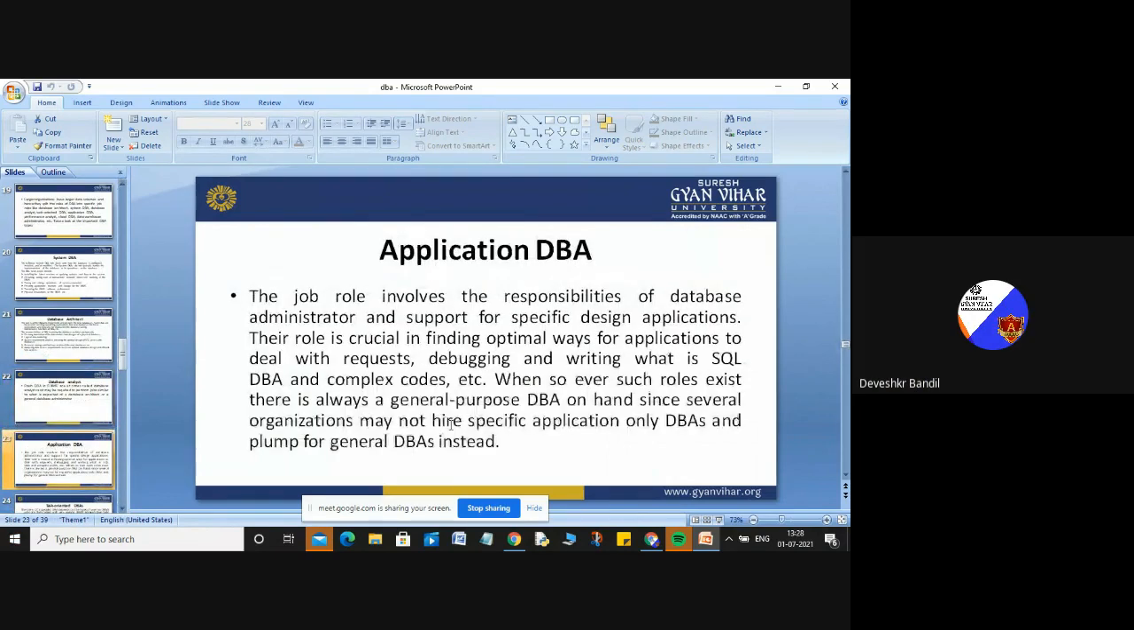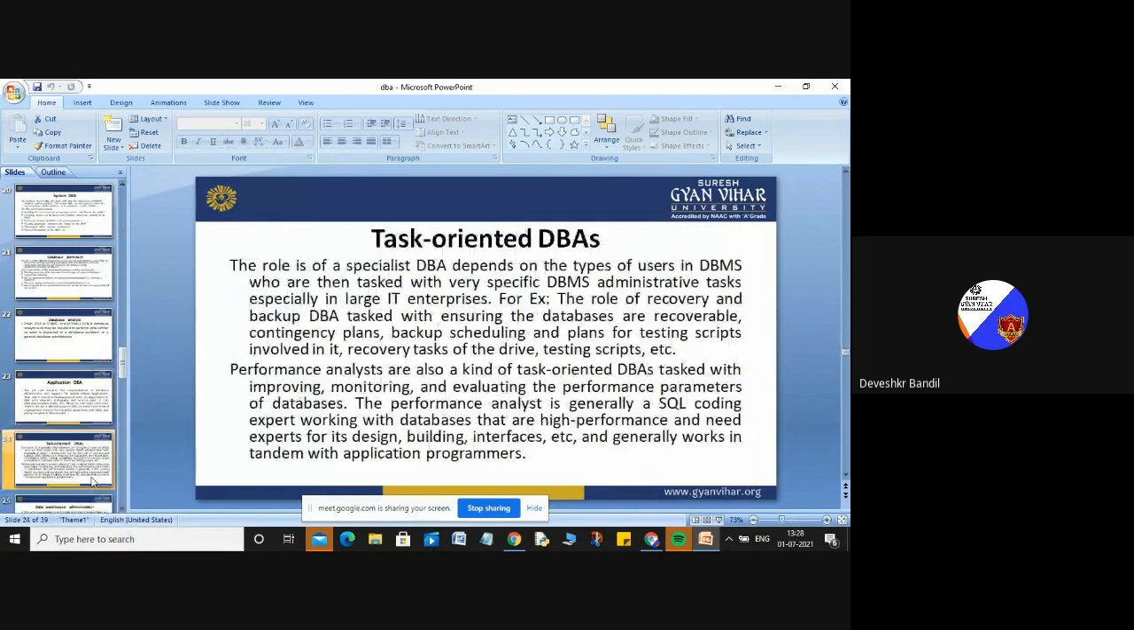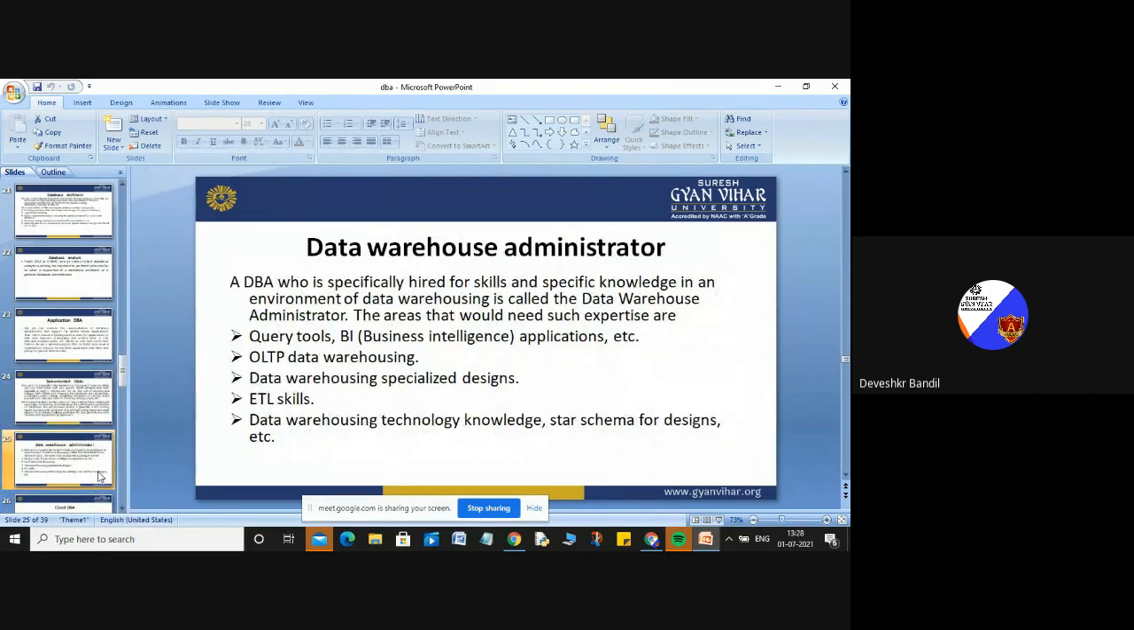Applications of DBA, there are so many applications of DBA. Task oriented DBA, your DBA should be task oriented. The role of the specialist DBA depends on the types of the user in DBMS who are then tasked with very specific DBA administrative tasks, especially in the large professional IT field. Data warehouse administrator, the areas that would need such expertise are query tools, OLTP, data warehousing specialized design, data warehousing technology knowledge.